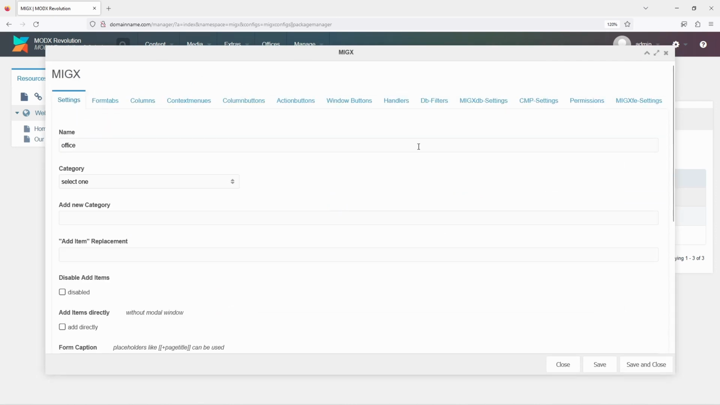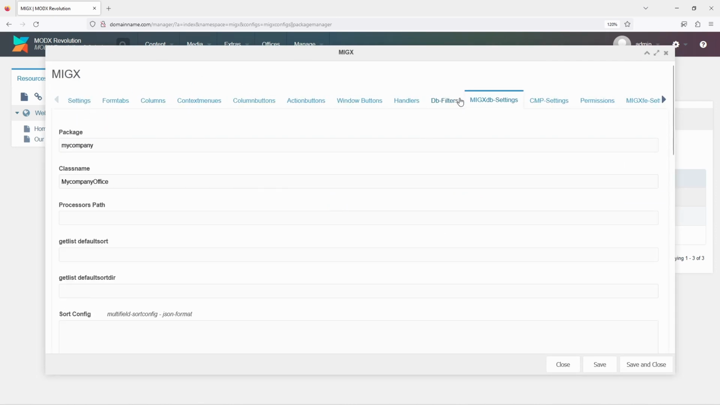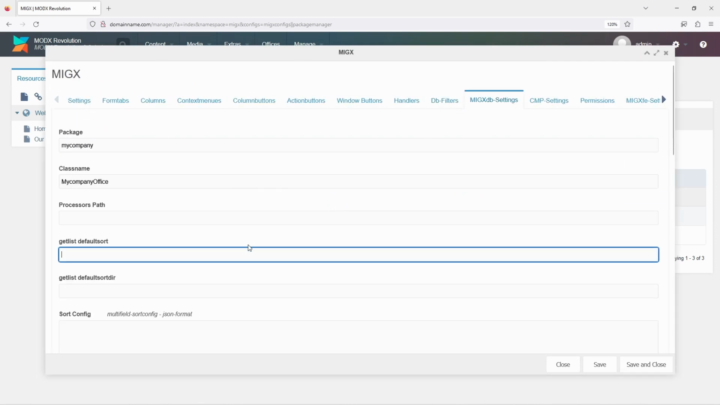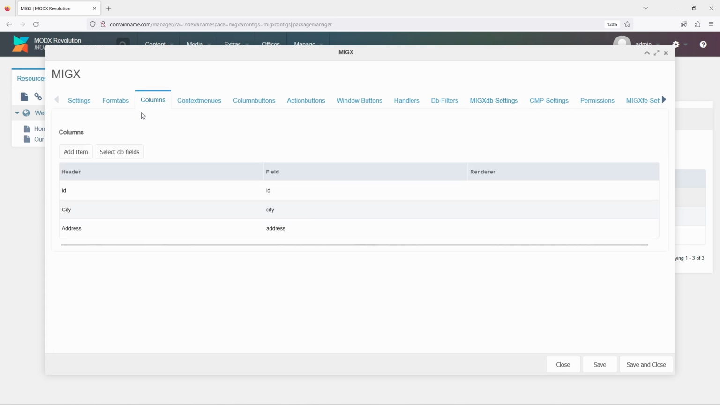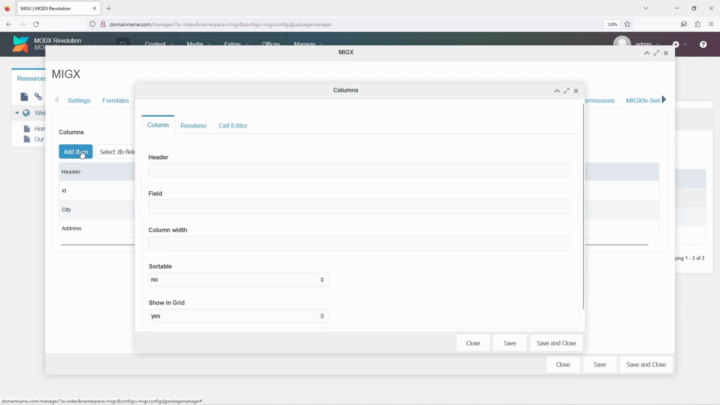In the config, go to the MIGXdb Settings tab. In the field Get List Default Sort, add the value pause, so that the items in the grid are sorted by this column. Then go to the Columns tab and add a new column for the field pause.